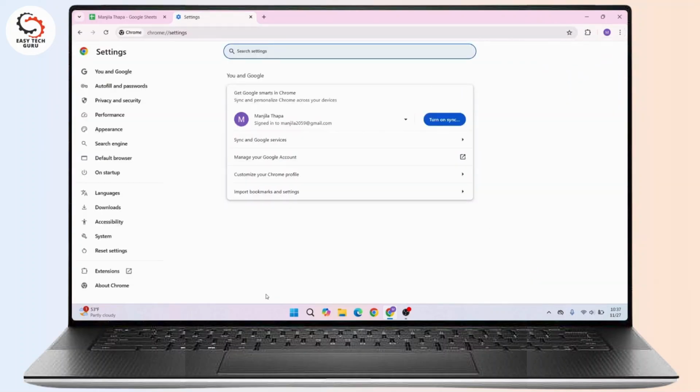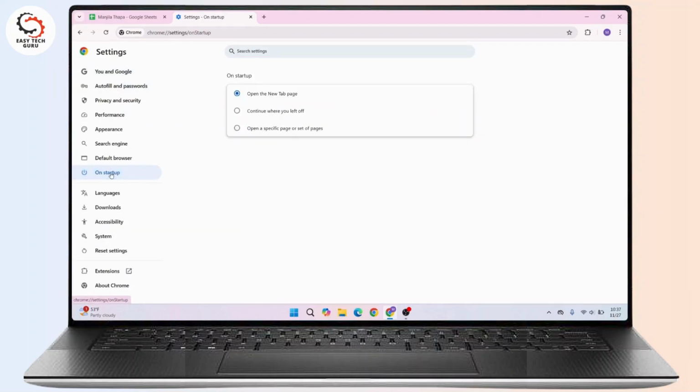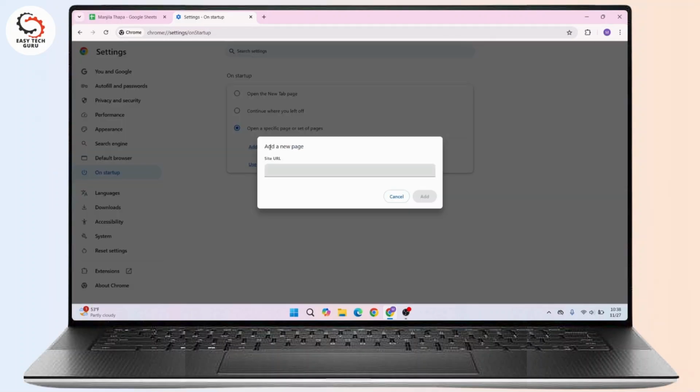Once you're on your settings page, if you navigate to your left hand side, there is this menu bar. So click on the startup option from that. Here you will get to this page. So if you have chosen the third option, now you have to click on add a new page.